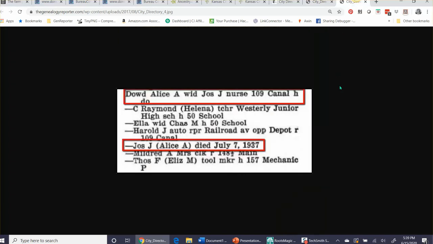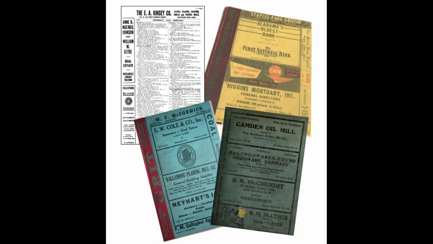In this case, you'll notice we've got Dowd, Alice A. She's the widow of Joss J. She's a nurse. She lives at 109 Canal. And then down below, we have Joss J., the parentheses referring to Alice as his wife, died on July 7th, 1937. So we actually have a death date for this Joss, or Joseph, likely, Dowd, in the city directory. Imagine how helpful that would be if the courthouse had burned down and all the death records were gone. This can really be a lifesaver. Why not give it a try? Go looking for your ancestors in city and county directories and see what you might find.